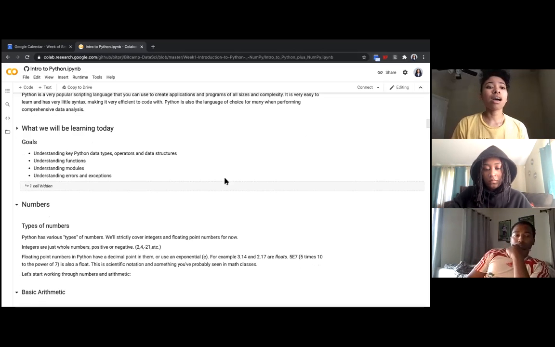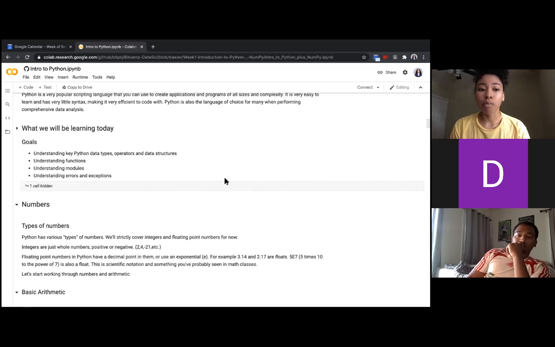Today, we will focus on understanding key Python data types, operators, and data structures, understanding functions and modules, and we'll be going over some errors and exceptions that you can run across.